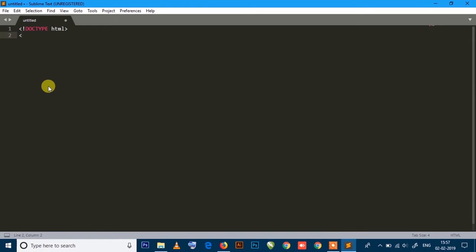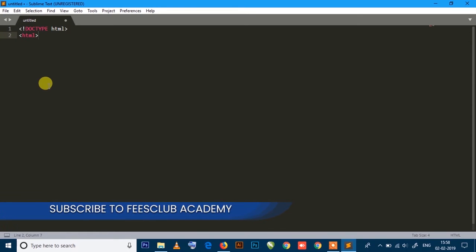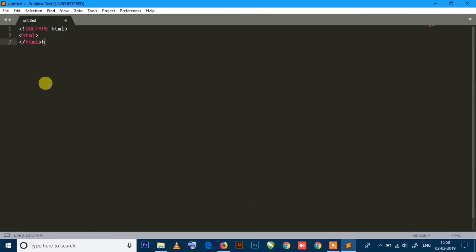In the second line of code, we will open up the HTML tag. In the HTML language, we open tags by using angular brackets, and if we want to close a tag, we write the same thing, but with a little forward slash. So this is how we close a tag, and this is how we open a tag.